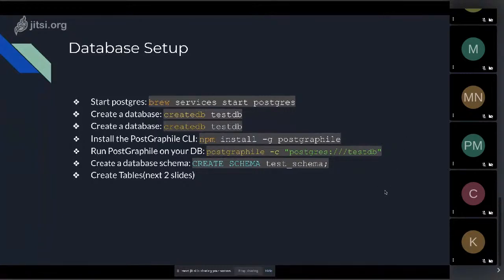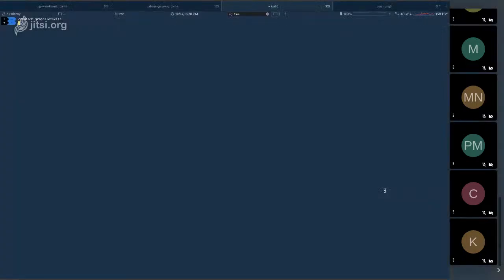Since I already have PostGraphile installed, I'll just connect it to our database here.